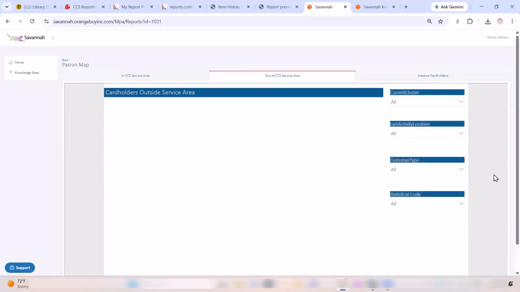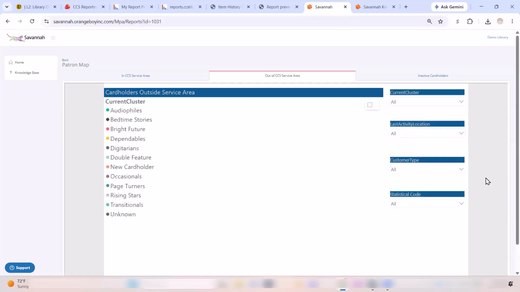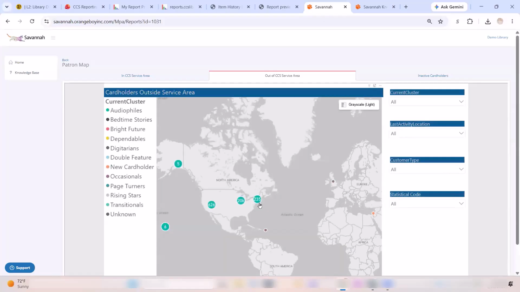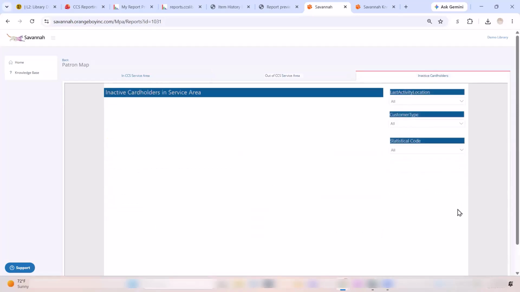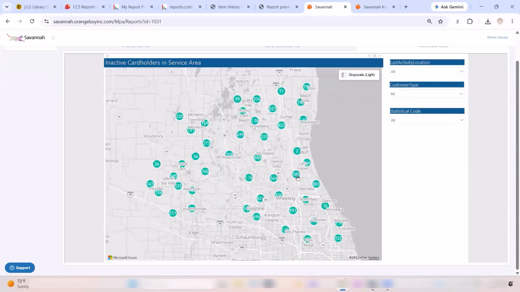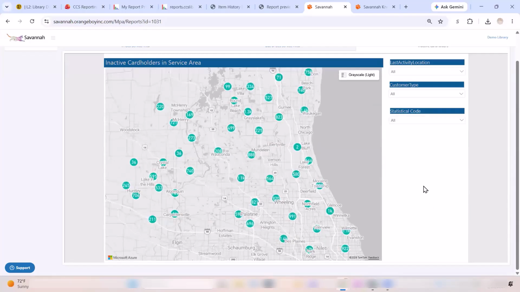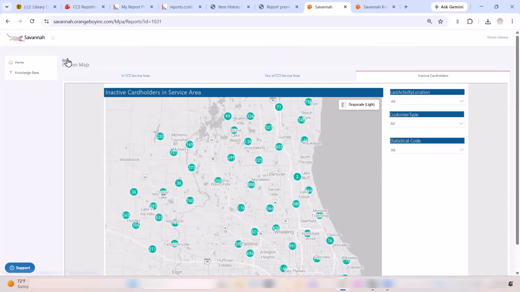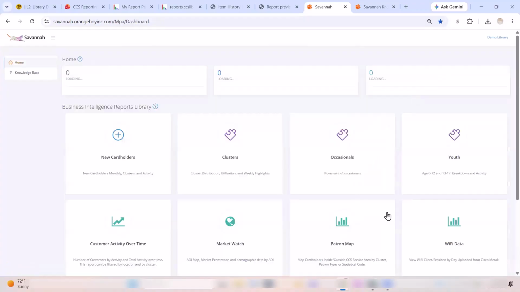So outside of the CCS service area would be a similar situation, where maybe you've got some snowbirds or people who still somehow have active accounts, but they're in another state. And then inactive card holders are going to show you those card holders that are not using their library resources. I can hover over there, and if I select a cluster or zoom in, I'll get more details. But these are just great visual tools to help you understand the data.